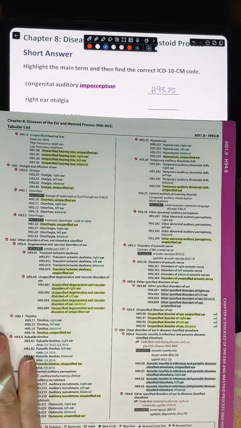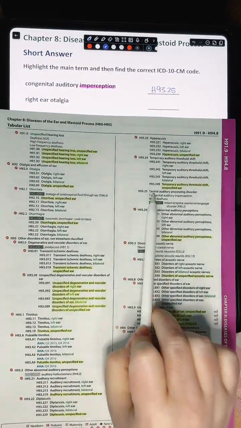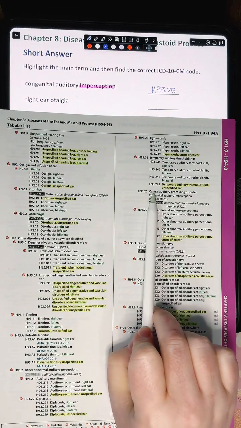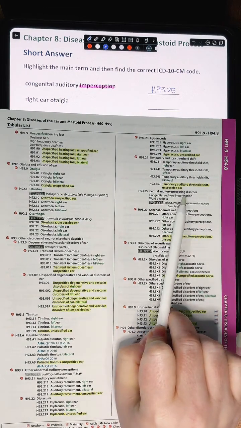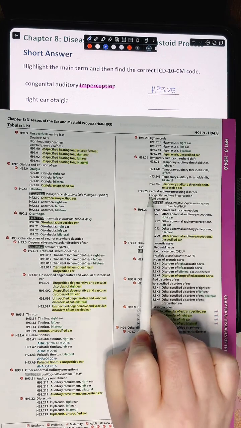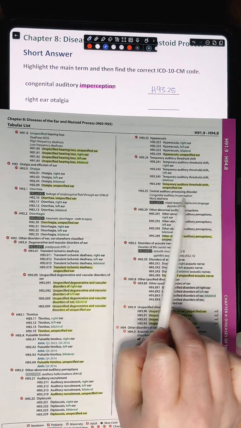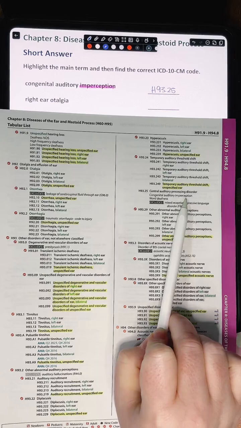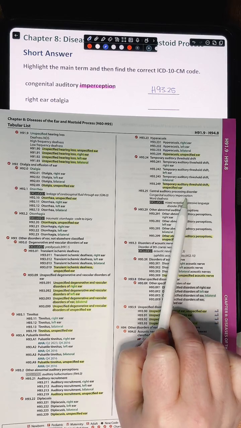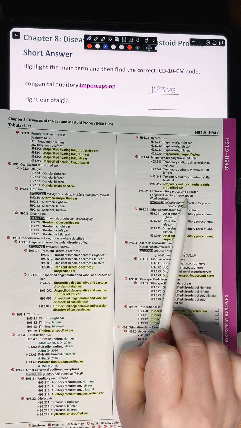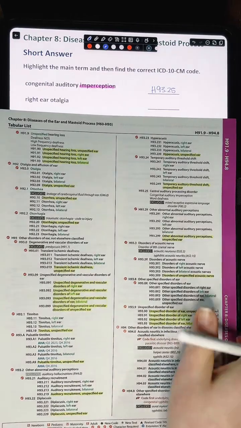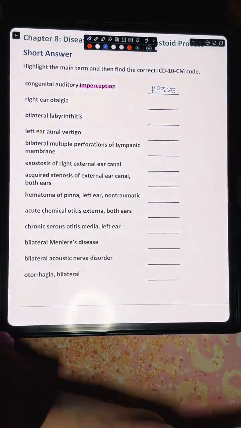So H93.25. We have central auditory processing disorder, and that also includes congenital auditory imperception. I keep saying imperfection. My words and my brain and my mouth are not connected tonight.